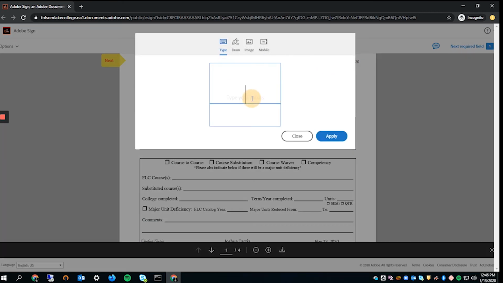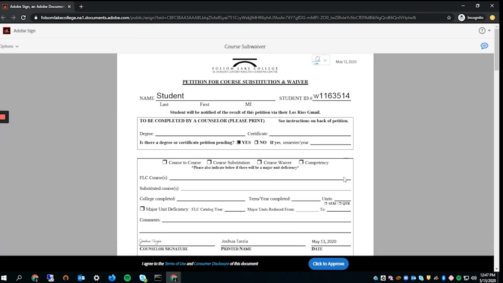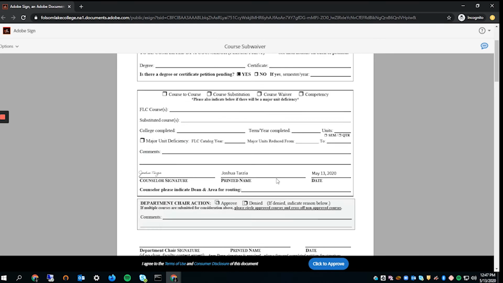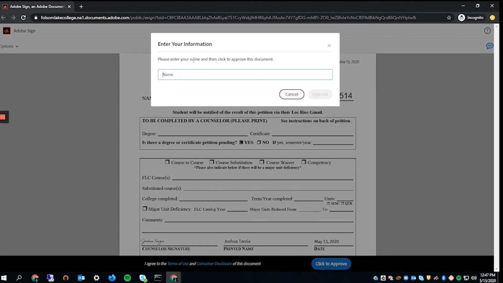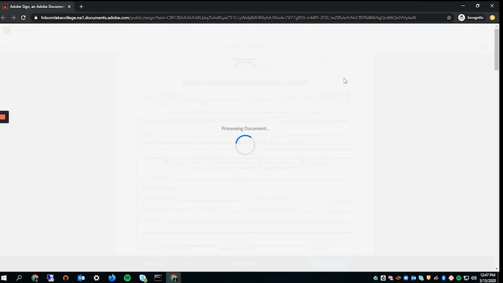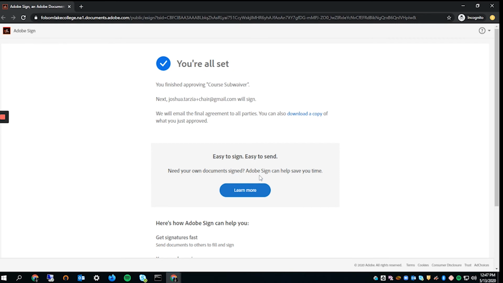I click here to add my initials. I'm just gonna put clerk for now. I guess I can't add much. Clerk. And we'll hit apply. And since the clerk doesn't do anything else here, they'll just click to approve, and it's going to get sent off in the next step in the email flow.